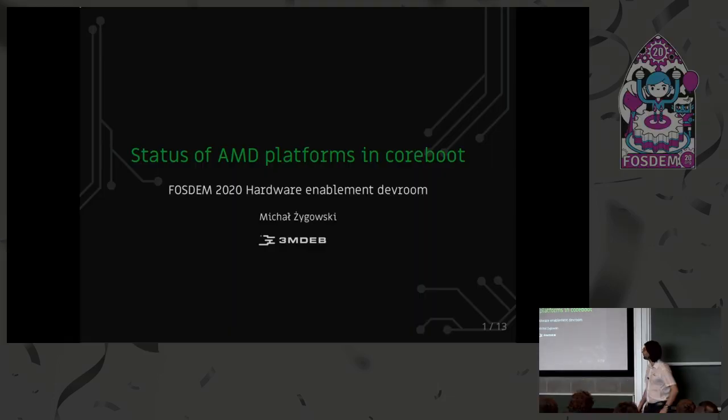So, welcome to my presentation about AMD platform status in coreboot. How many of you know what coreboot is? Okay, so mostly you know what it is. Just for those who don't know, it is an open source firmware framework that allows you to replace the vendor BIOS with your own custom firmware implementation.